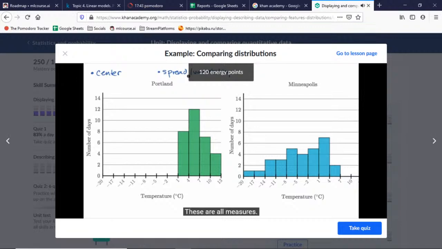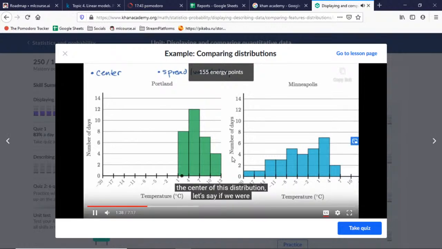So in this first comparison, which distribution has a higher center, or are they comparable? Well, if you look at the distribution for Portland, the center of this distribution, let's say if we were to just think about the mean, although I think the mean and the median would be reasonably close right over here, it seems like it would be around 7 or maybe a little bit lower than 7. So it would be kind of in that range, maybe between 5 and 7 would be our central tendency, would be either our mean or our median. While for Minneapolis, it looks like our center is much closer to maybe -2 or -3 degrees Celsius.